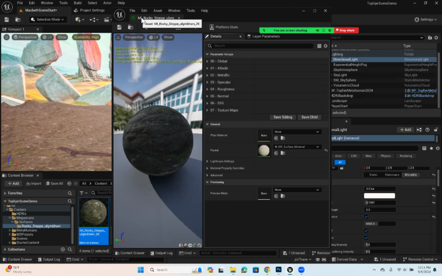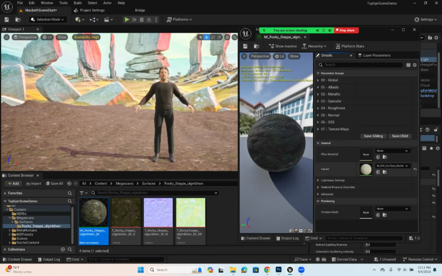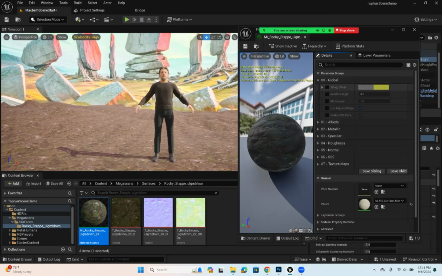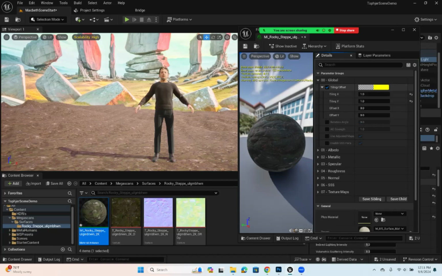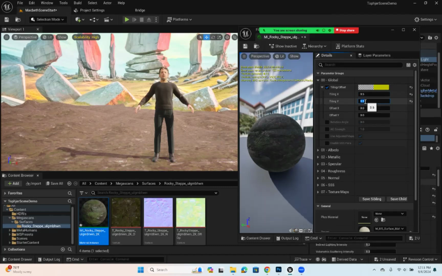And now I have this floating window. Instead of docking it, I'm going to pull it over a little bit to the right here. And I'm going to open up the global settings and turn on tiling. And I'm going to open that up by clicking on the arrow. And I'm going to set the tiling from 1 to 1 down to like 0.5 by 0.5, X and Y.